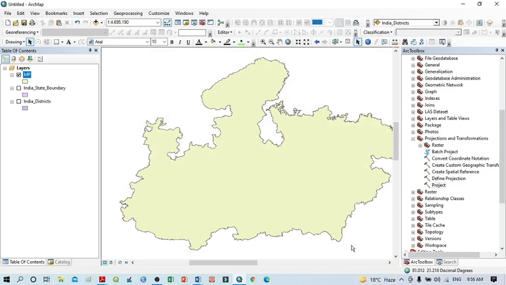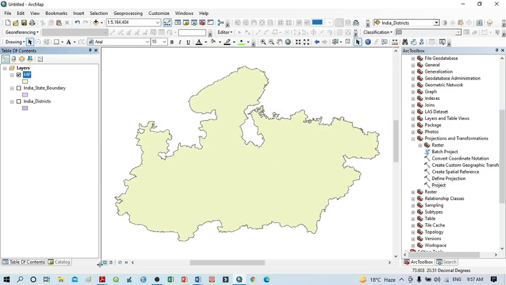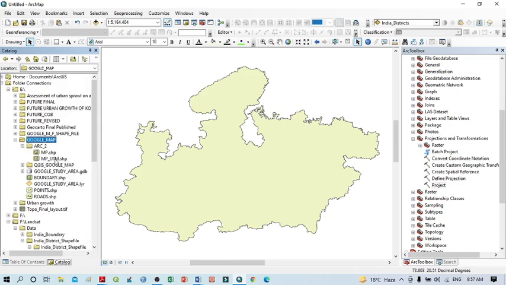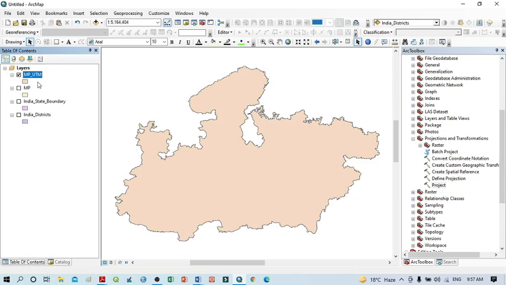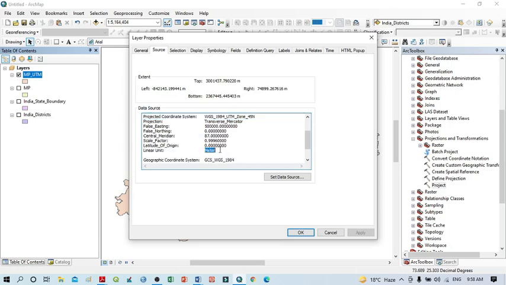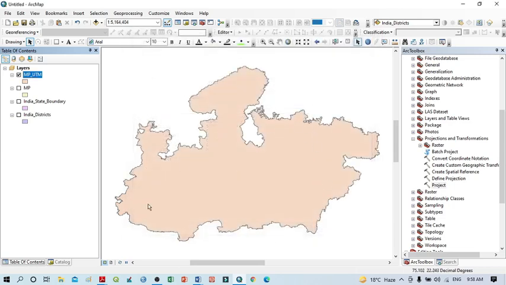So process is going on. So the projection is already done. So we can see within this catalog, Arc Toolbox, you can see here MP UTM zone. So simply click here and drag it here. So I want to uncheck this. So you can see here UTM projection. So I want to again click here, go to properties, and now you can see here the projected coordinate system, that is WGS 1984 UTM zone 45N. Okay, and unit is meter. So our saved file has already changed its projection from WGS 1984 to UTM projection.